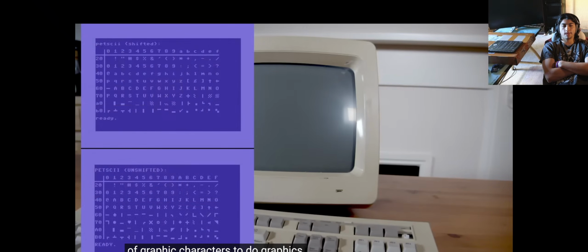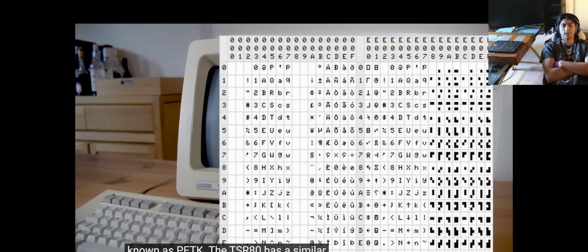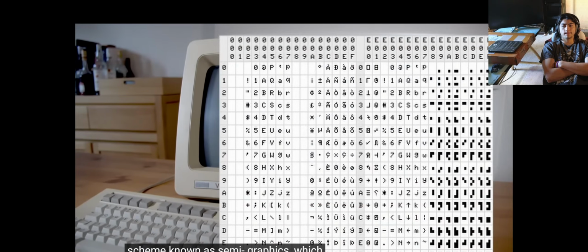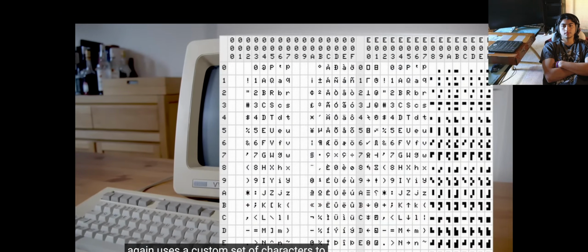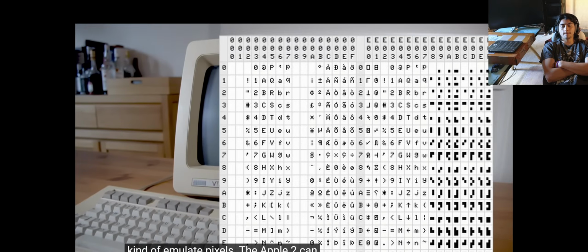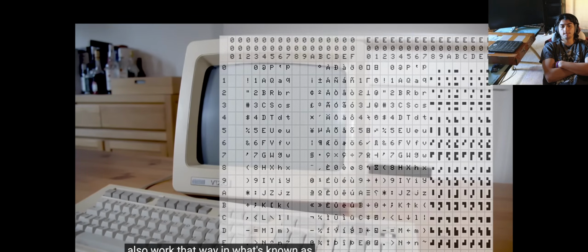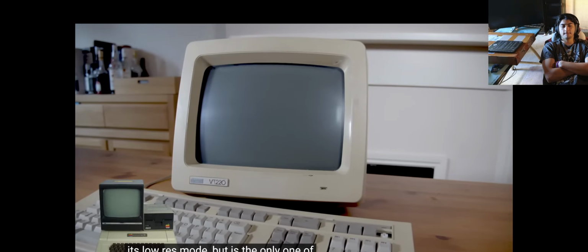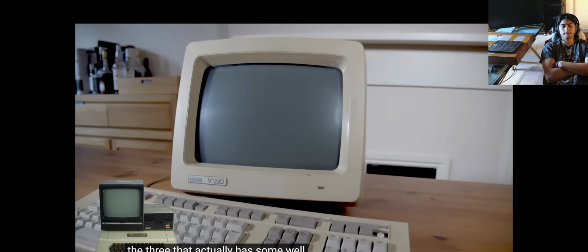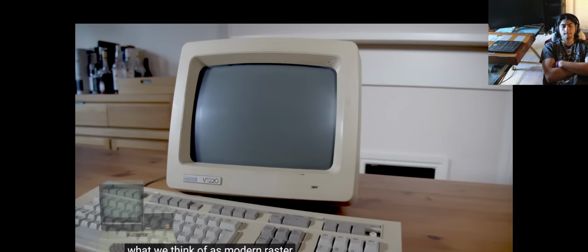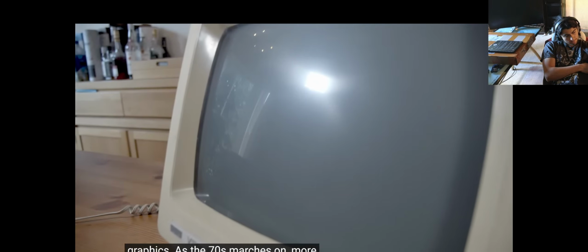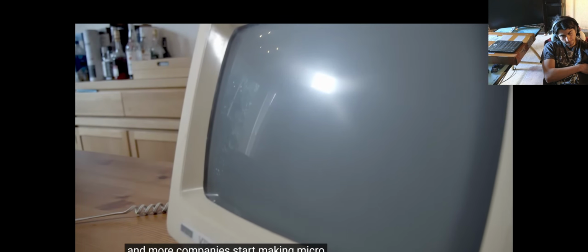The TRS-80 has a similar scheme known as semi-graphics, which again uses a custom set of characters to kind of emulate pixels. The Apple II can also work that way in what's known as its low-res mode, but it is the only one of the 3 that actually has some, well, what we think of as modern raster graphics. As the 70s marches on, more and more companies start making microcomputers, all with different display hardware.